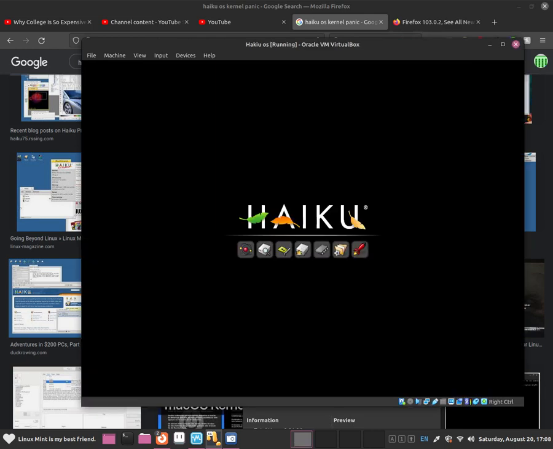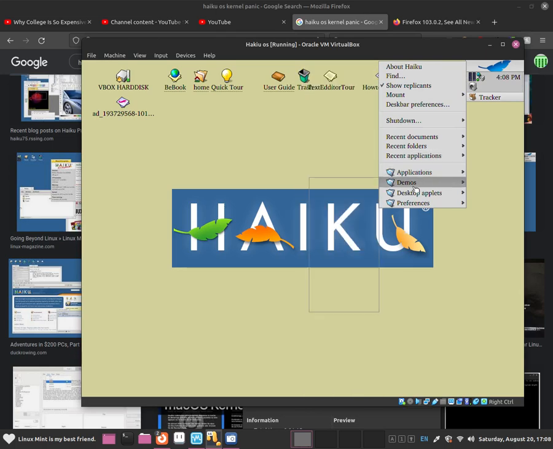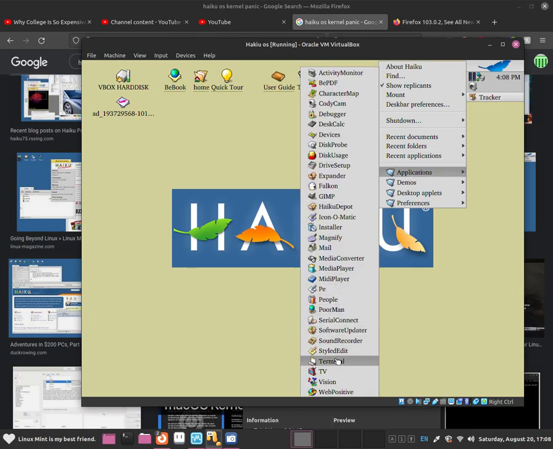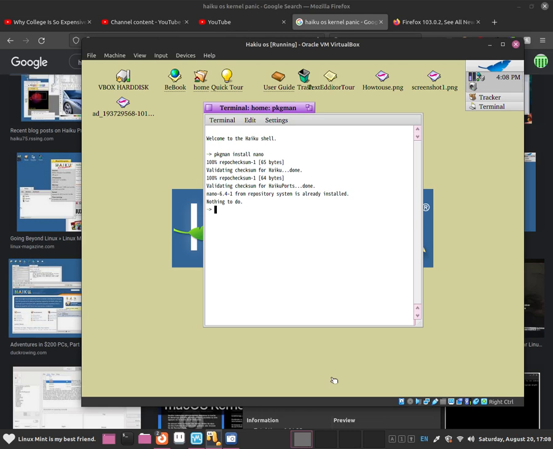It shouldn't take long to load. It's always a very quick system. There's not much resource usage. Okay, so now we're back, and now I'm going to go back to the terminal. Click onto applications, and there should be the terminal software. So I'm going to click onto terminal, and now you can do pkgman install nano. Nano will be the text editor that we'll be using in this tutorial, as it's a very simple to use text editor. Now press the enter key, and that should start installing Nano.